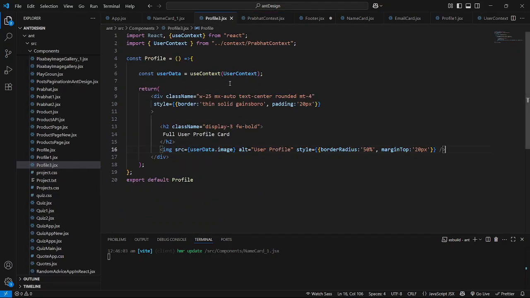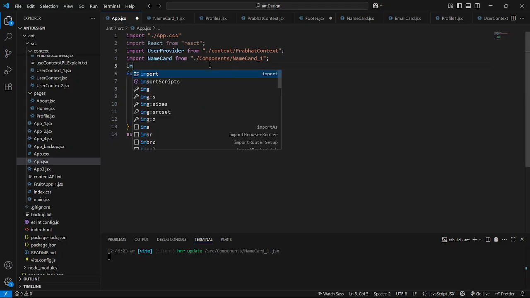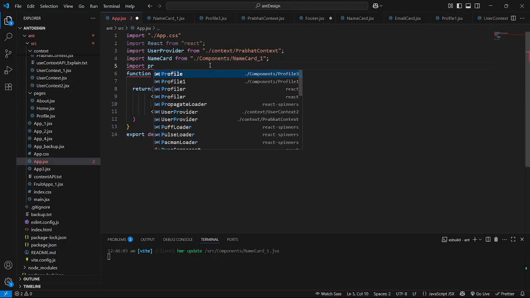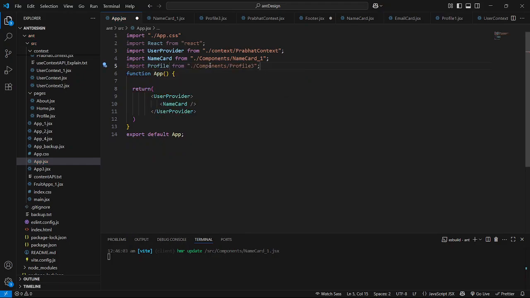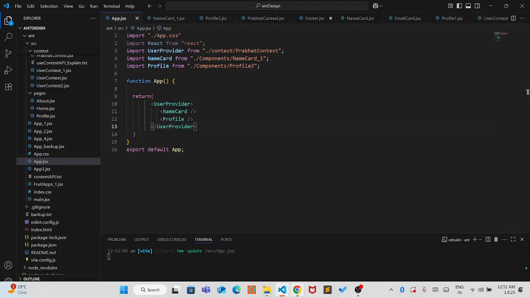So now I'm going to import this profile component inside this app.jsx file. So I'll say import profile from this profile3.jsx file. Now let's give a space and copy this. And like I told you, we have to use every custom component inside this user provider open and closing tag only. So as of now, save the file and have a look in the browser first.